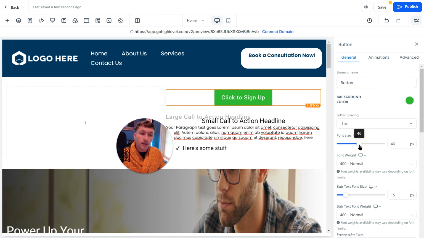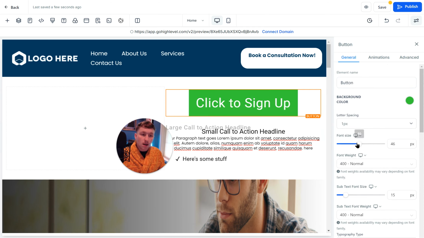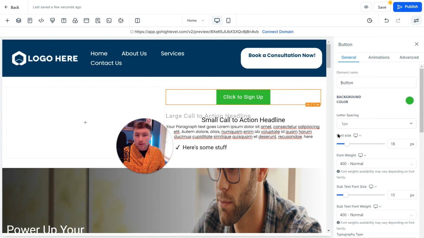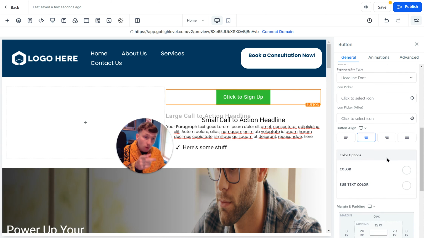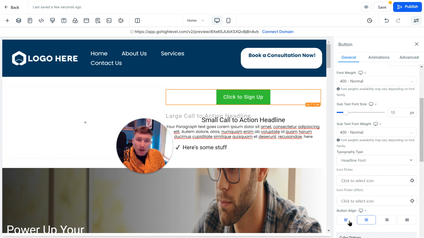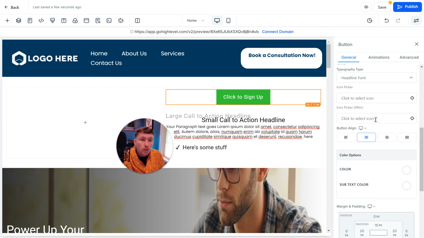The letter spacing on said button. Font size, same exact stuff. By the way, guys, you guys are starting to see the pattern. A lot of this stuff has the same building block, the same little thing, just like with the text. You're like, oh, I get that. I understand that. Button align, same thing, where you want it to go.